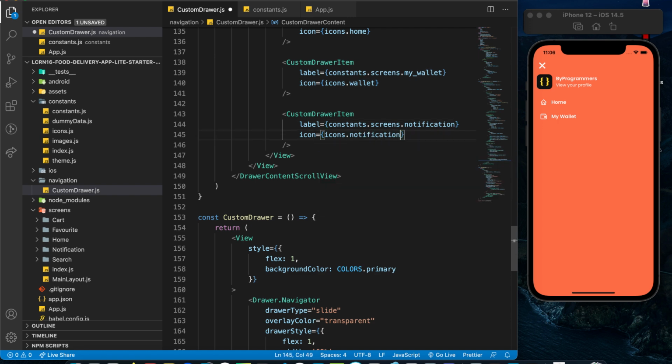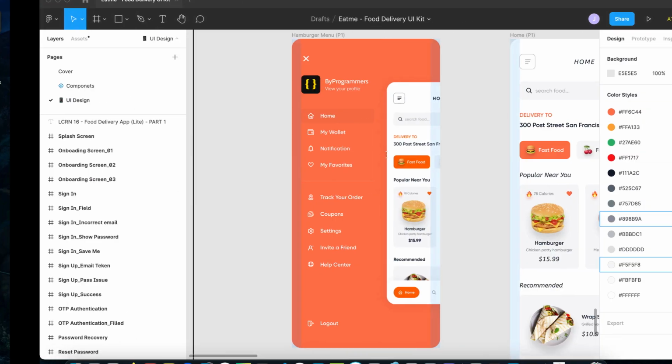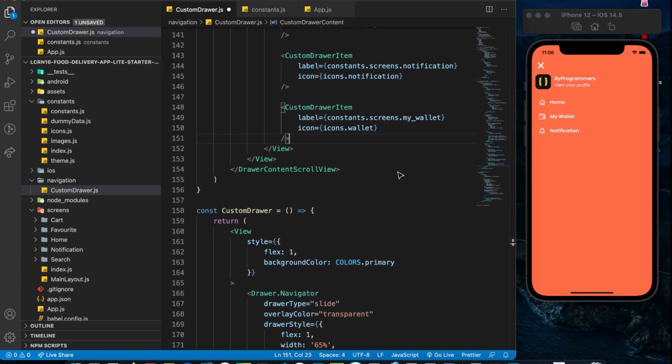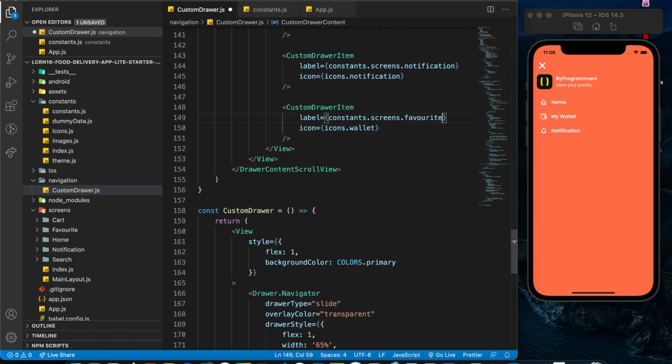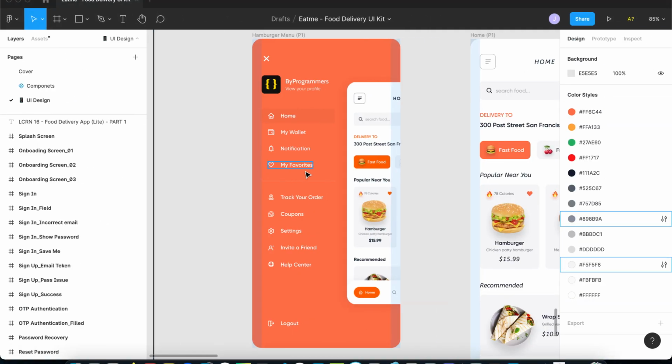Here it's going to be notification as well. Save it. Alright, so far so good. Next one will be the favorite. Right, so over here it's going to be favorite, and the icons will be favorite as well. Save it. Perfect. And after the favorite drawer item, we have a line divider over here.